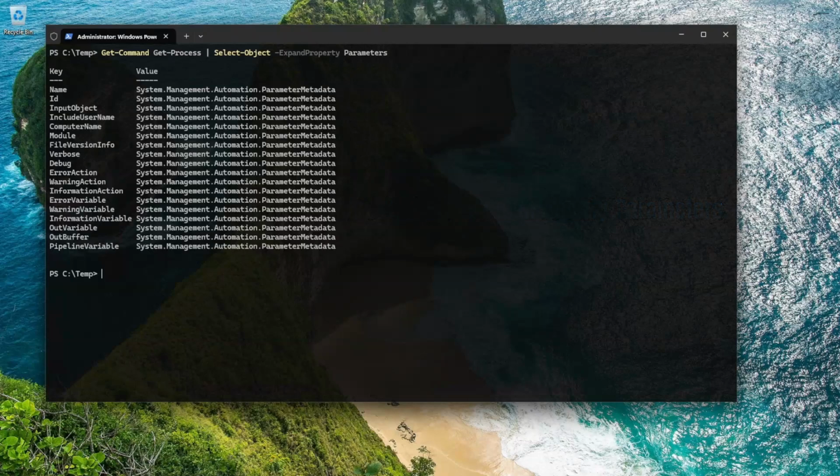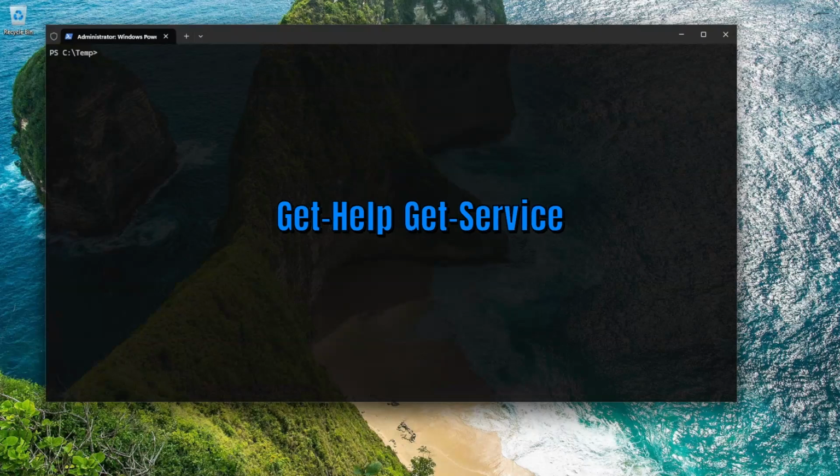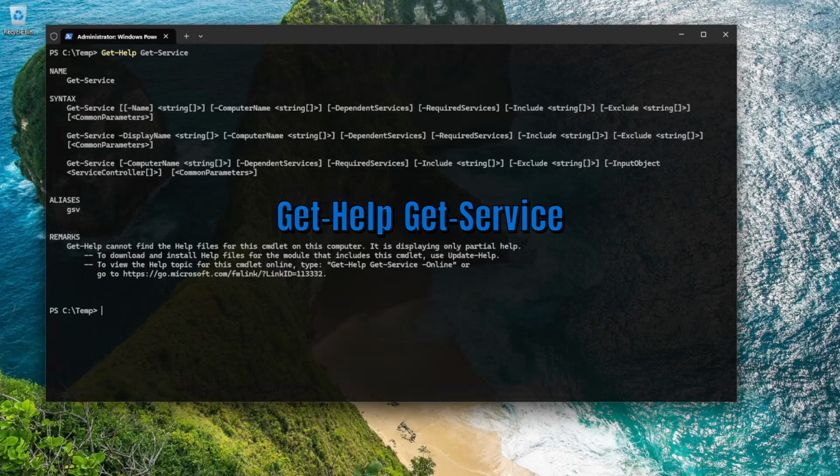Next, let's move on to Get-Help. This cmdlet is your built-in PowerShell manual. It provides detailed information about any cmdlet, including its description, syntax, and examples. Let's start by getting help on a common cmdlet, Get-Service.